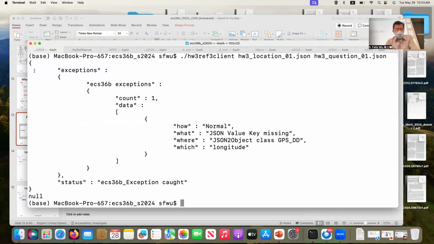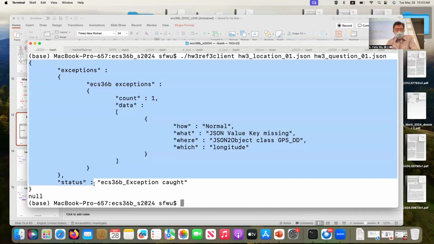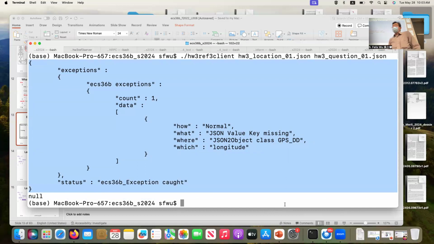But look at the exception. This is the code that we added, just generated. Let's look at this piece of code. It says ecs36b exception call. That's whatever string you want to put. But the most important is exceptions. And under exceptions, we have an ecs36b exception. And how many is actually counted? There is only one exception I detected. And within that exception, how is normal? What is JSON value key missing?